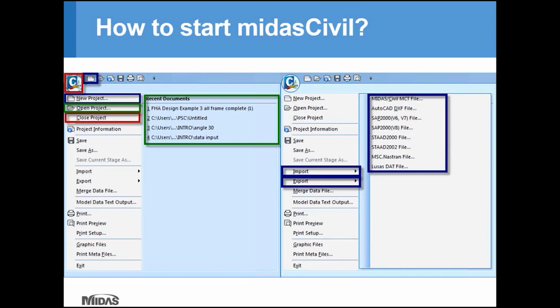Also, if you need to open up model files previously worked on, you can click Open Project or select a file among the recent document history. Never forget to click Close Project as soon as your work in MIDAS Civil is done. If not, afterwards, you could not open the project file properly, and you need to send an email to us to request disconnection. Also, importing and exporting files are available in the File menu.